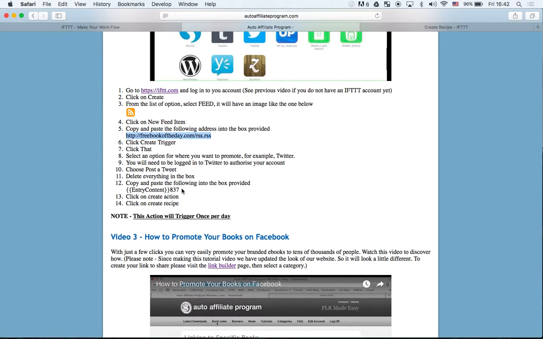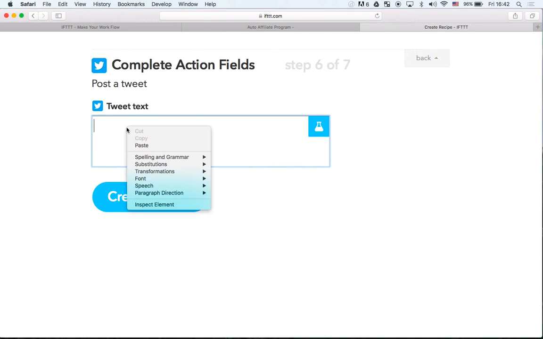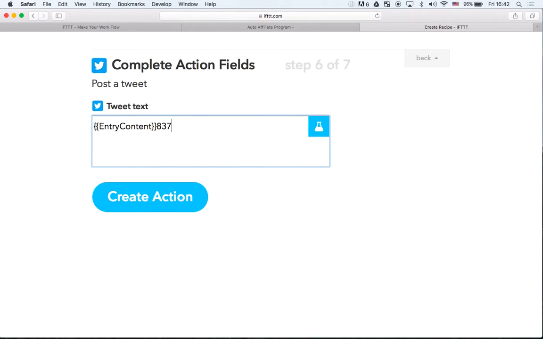So we'll come back to Auto Affiliate Program, and what we do need is this just here. So I want you to copy that and go back over to IFTTT and just paste that in. Now you'll see here there's a couple of angle brackets. It says EntryContent, a couple more angle brackets, and then there's a number. Now that number will be different for you because that's how we recognize you, and this is how we brand all of the products. The EntryContent section tells IFTTT to take the content of the RSS feed and put it into this. So when we actually post a tweet, it doesn't say EntryContent. When we post a tweet, it's got the content of the actual feed. But if we create the action as it is, that's not going to work properly.